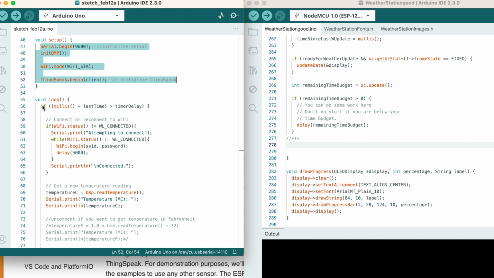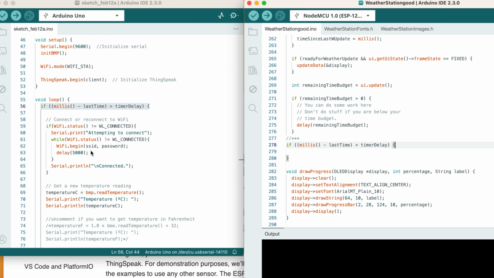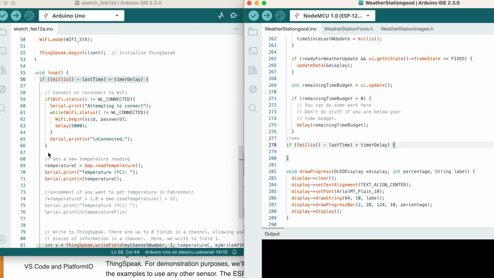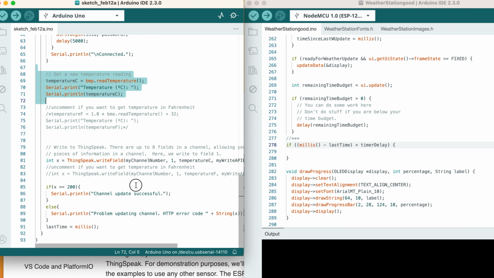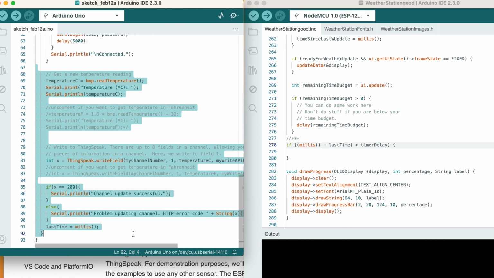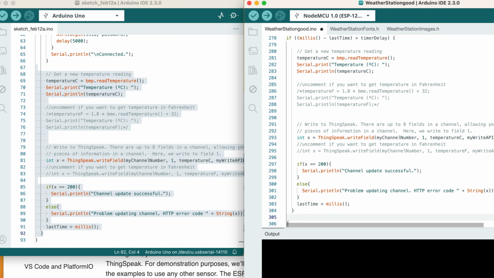The last part is to take the void loop, and we're going to copy that part, and the same as before, we're just going to copy the things that we need. Now the first part, if millis, that's going to go in. The second part, reconnect the Wi-Fi, just sends it in an endless loop, so ignore that. And then if you copy over the get a new temperature reading and all the way down to that last bracket, and then you're going to paste that in before the last bracket on the weather station side.